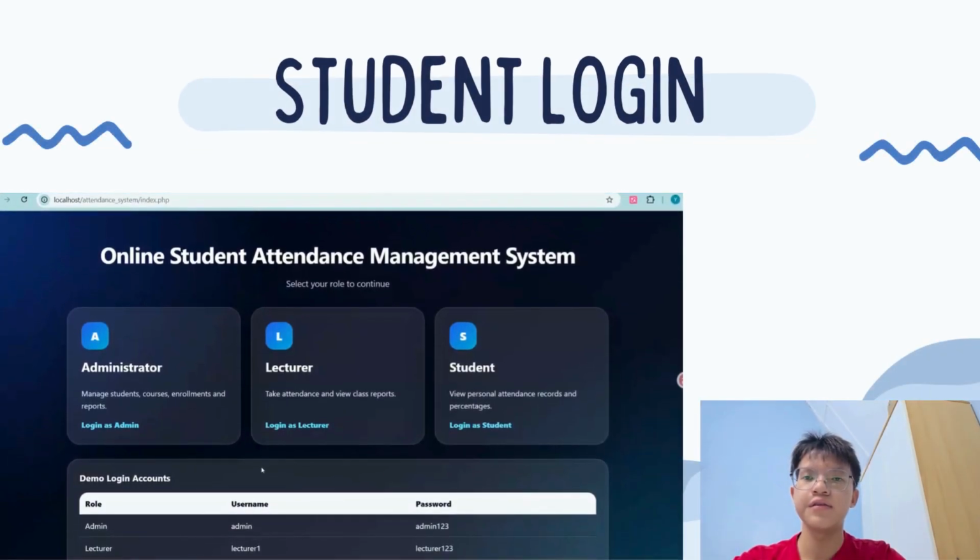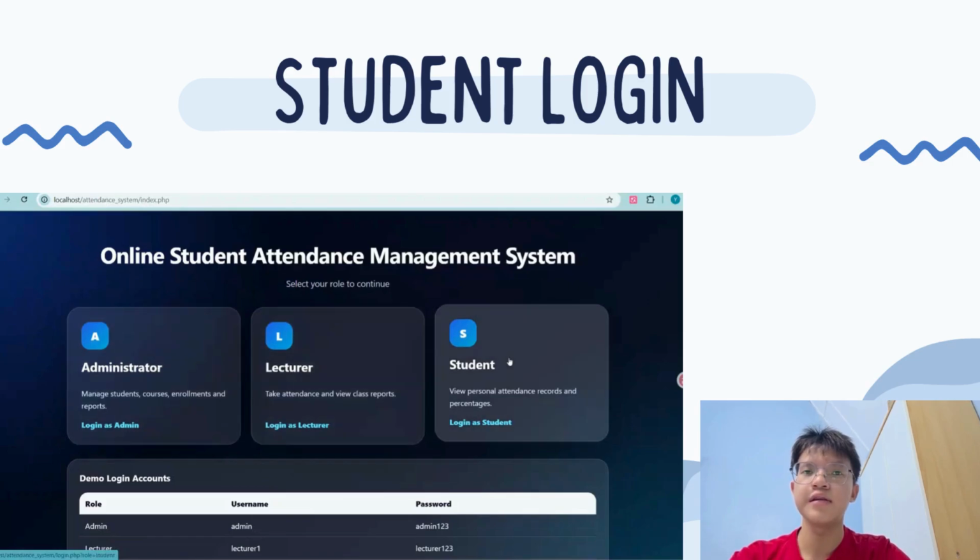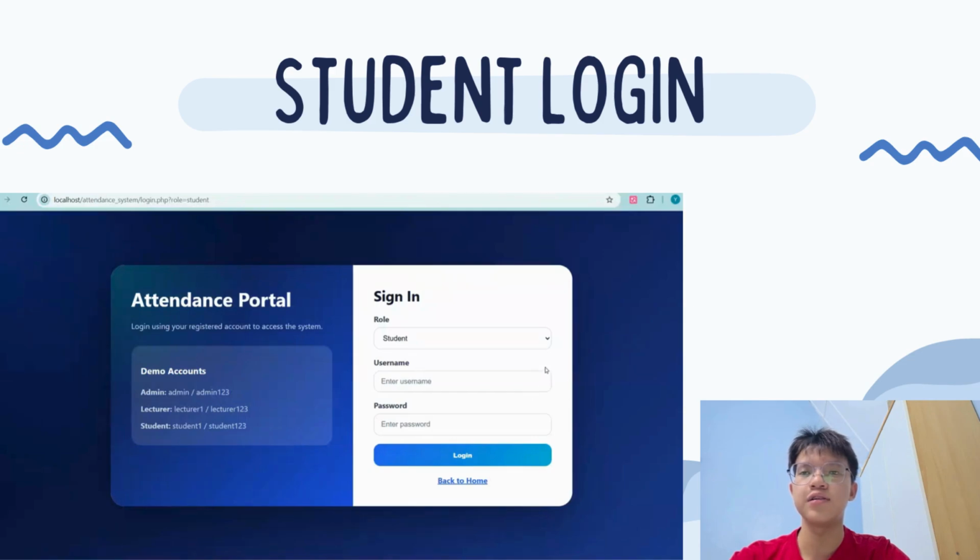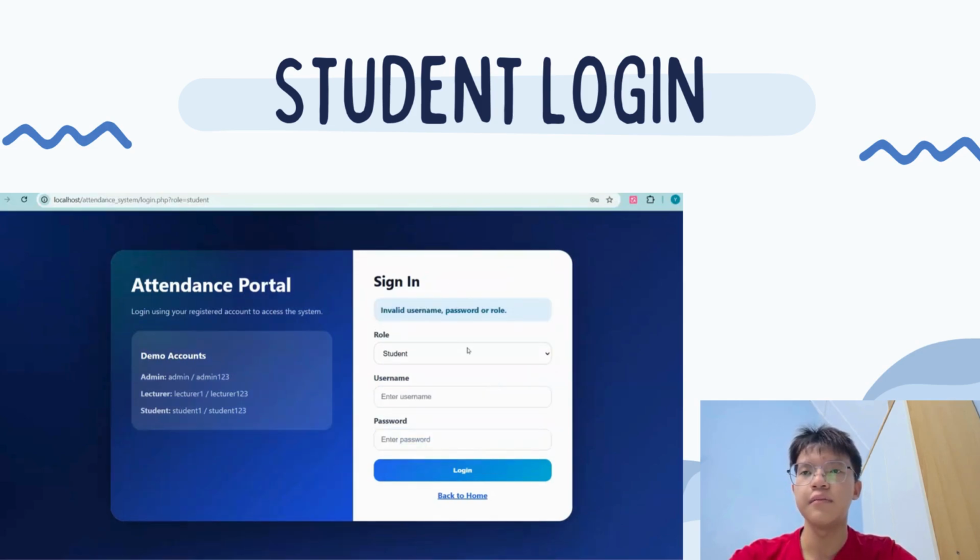On the home page, as you can see, there are three different roles: administrator, lecturer, and student. I click student, and I come to the sign-in page. On this sign-in page, if I don't enter anything in the username and password and click login, the system will remind me to fill out the field. Also, if I type an incorrect password and click login, the system will remind me there's an invalid username, password, or role. So to successfully log in as a student, just type the correct username and password, and then click the login button.